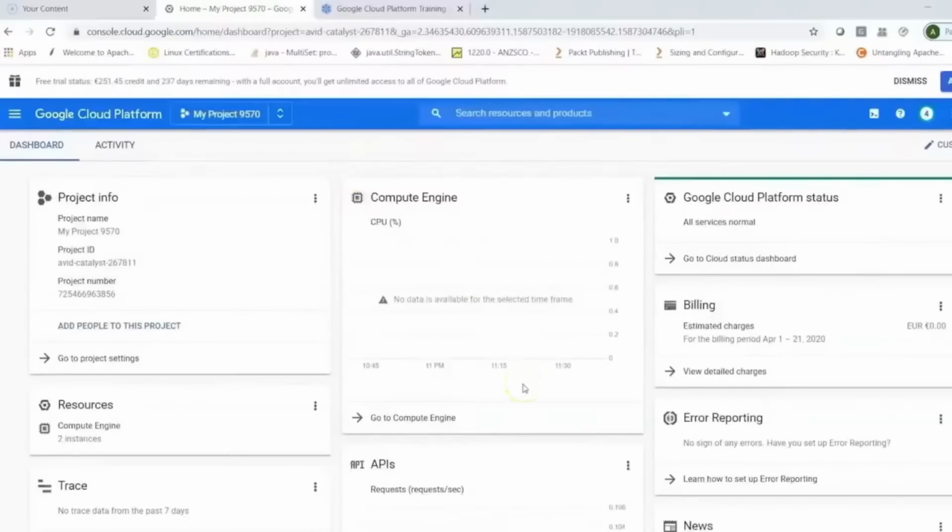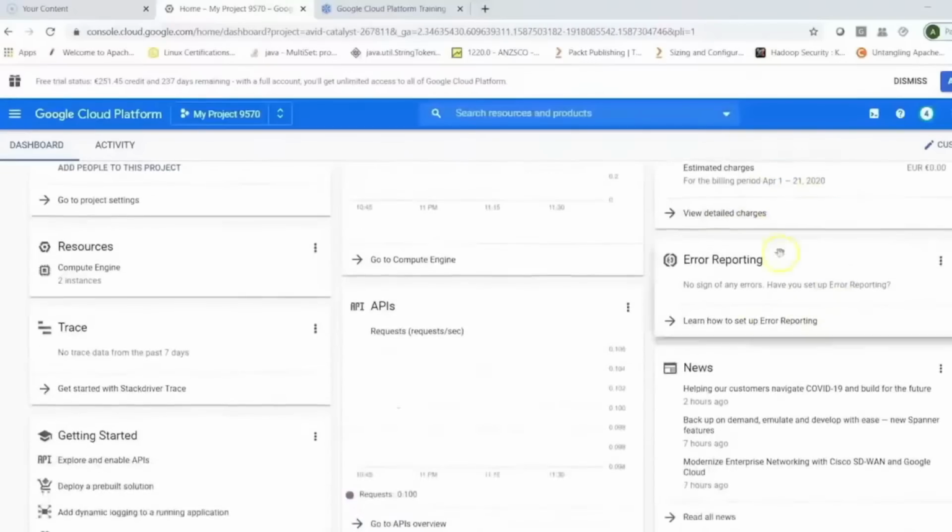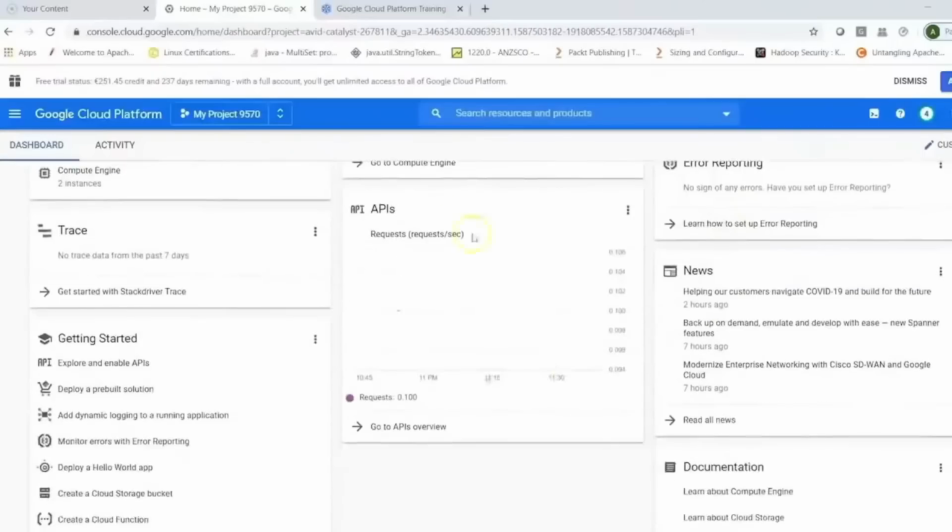Then it shows you graphical information of services which you might have used in the past. So you have Compute Engine, which shows how much percentage of CPU was used. You can always go to Compute Engine as a service. You can look at your Google Cloud Platform status. Now this is billing, which shows me the billing period for April, and I can always look at detailed charges. I can look at reporting. I can look at different APIs which Google offers.